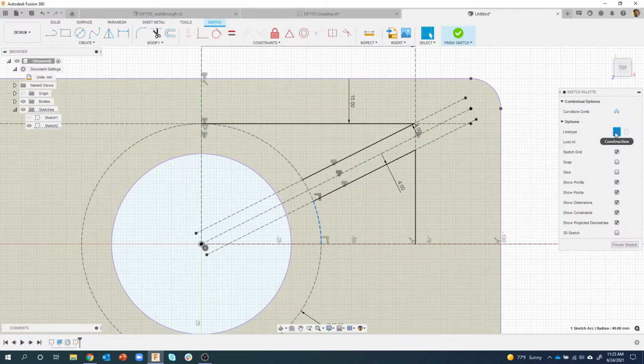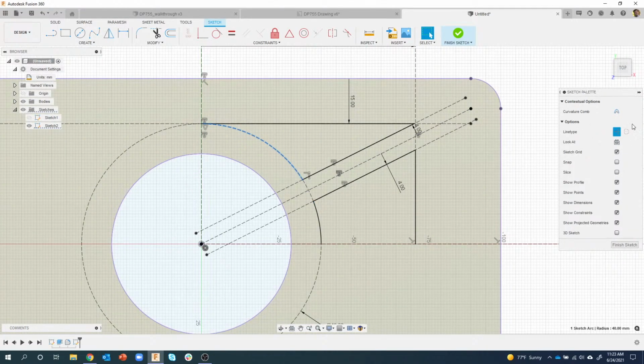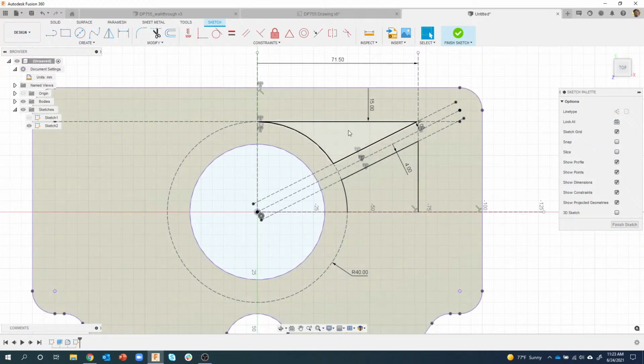Well, I don't want it to be construction, I want it to be an object line. Same thing with this guy. I can click on it and say, change it from a construction to an object line. And we now have a valid profile right there. We don't have one here because it's not closed.